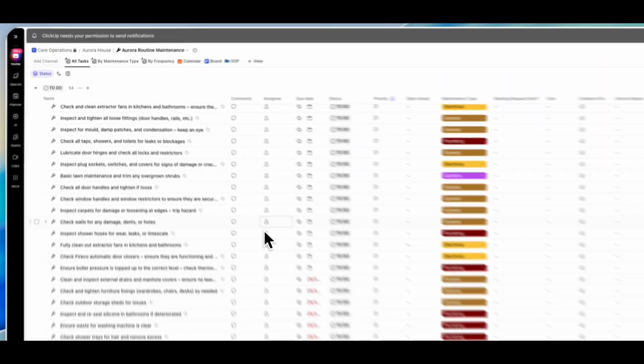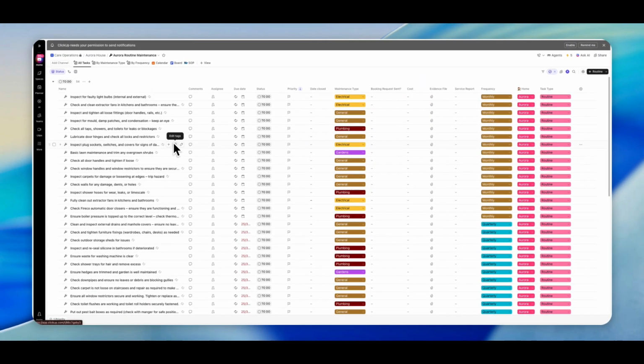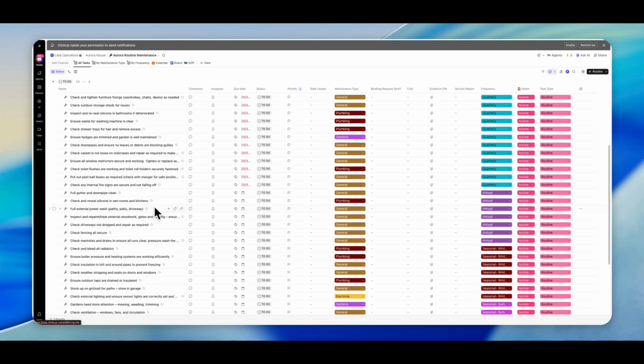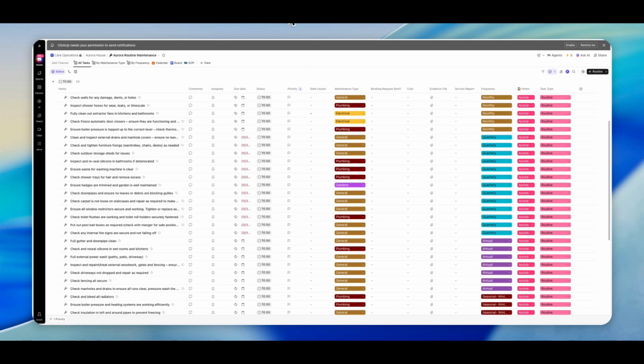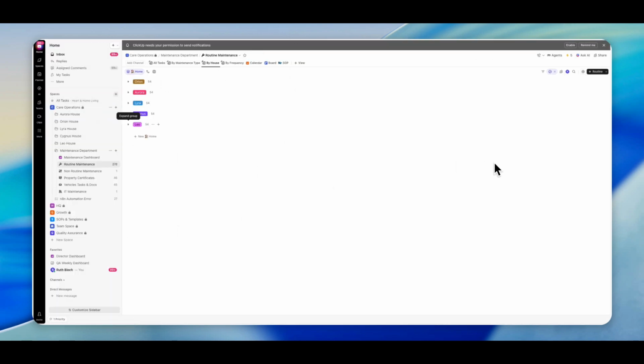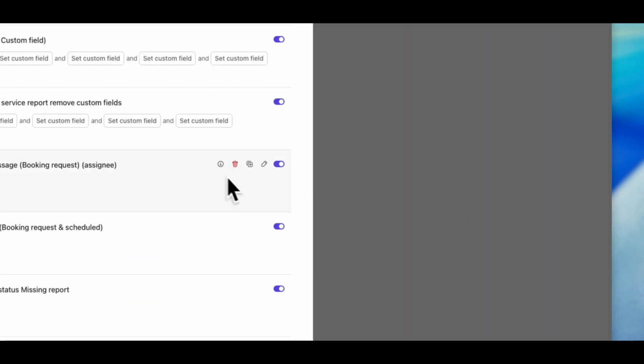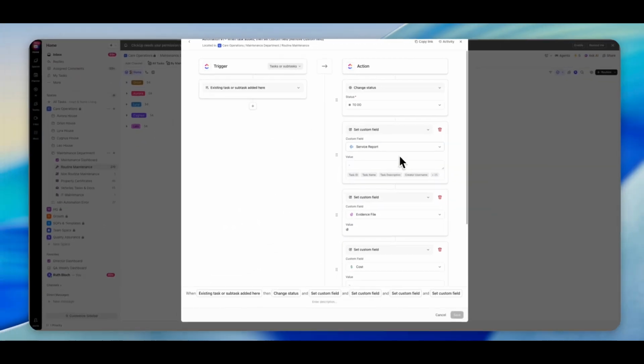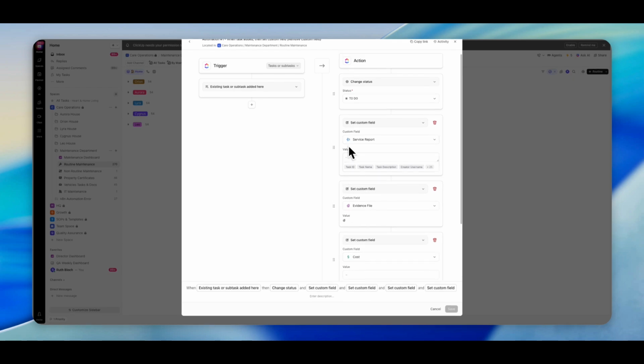All are recurring tasks. They do not need to be manually created because when they are completed, a new task is automatically generated with the due date set. And if you come to the automations for routine maintenance under the maintenance department folder, there are other automations. As you can see, when any task is added here, we are resetting the information so that it can be used for the new task.